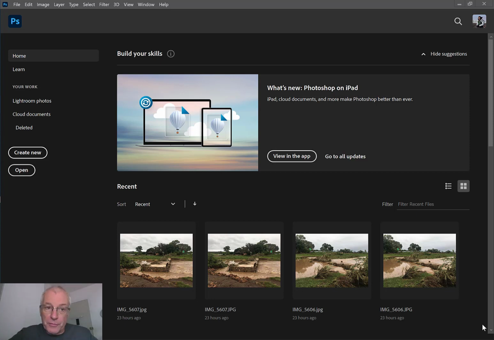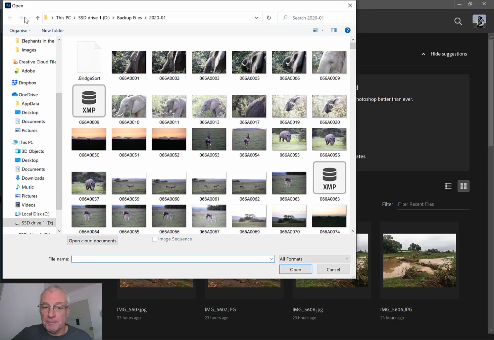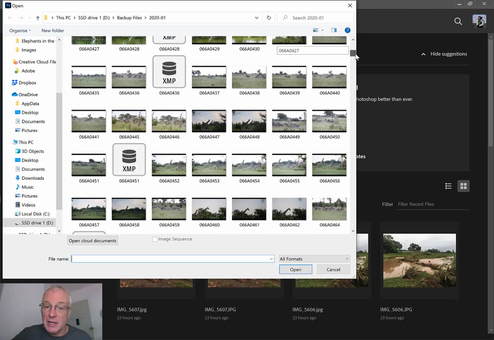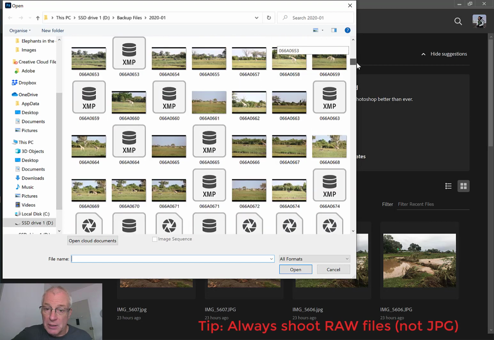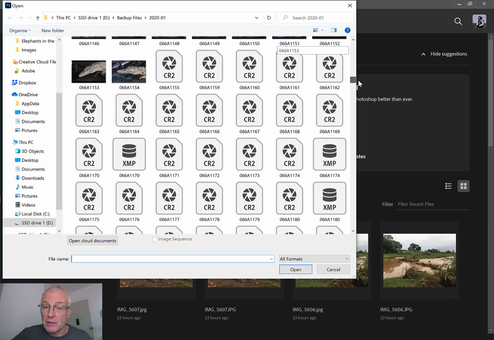So I'm on Photoshop. I'm on Creative Cloud. We're in August 2020, so this is the current version. And what I'm going to do is just open up a file. So we'll just hit File and Open. And this particular file is a series of images I took in South Africa. What we'll do is just pick one, almost at random. Not quite. In fact, there's some from Botswana now that I look at it.